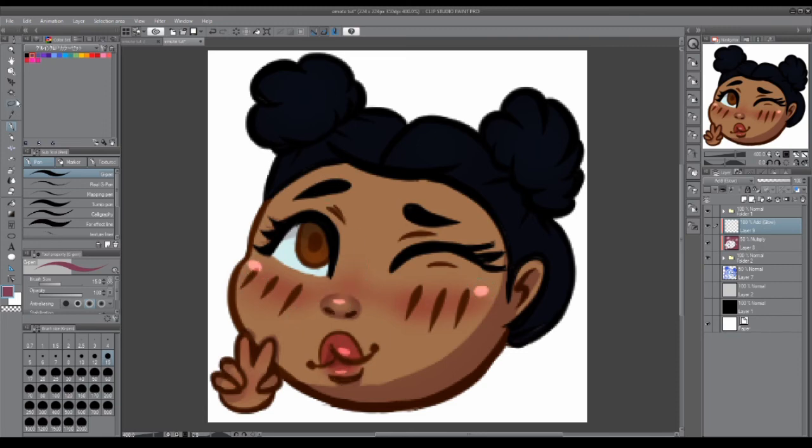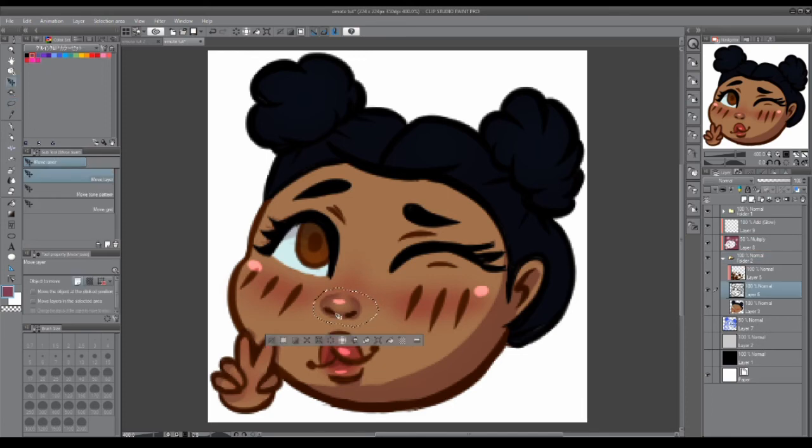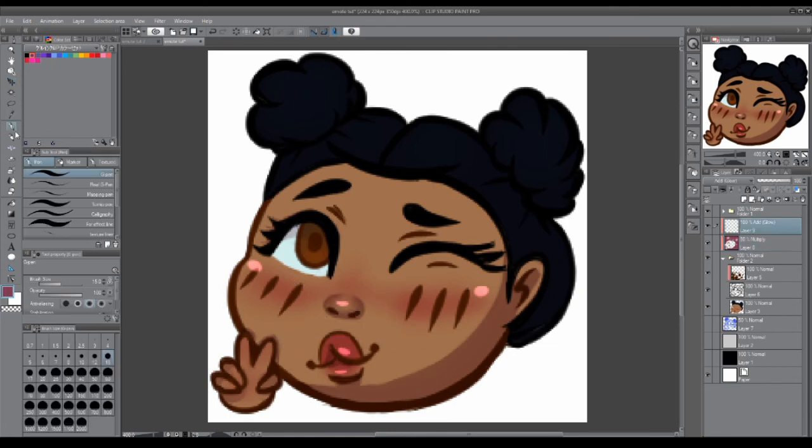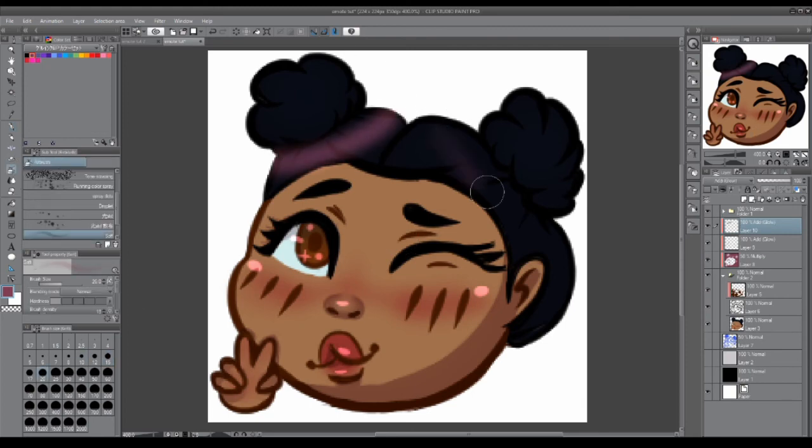I'm adding a highlight layer above the multiply layer, and I'm setting it to glow. I use the same color that I used for shading to add highlights to the nose, cheeks, lips, and eyes. Highlighting is very important on emotes since most people will see it on a very dark background.